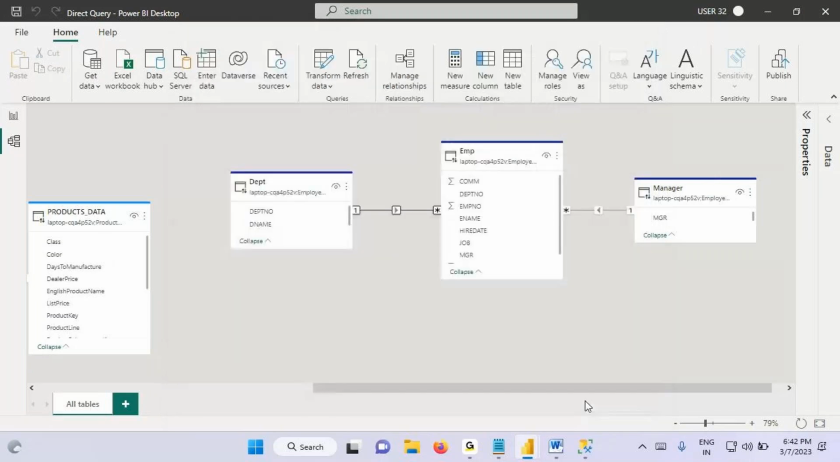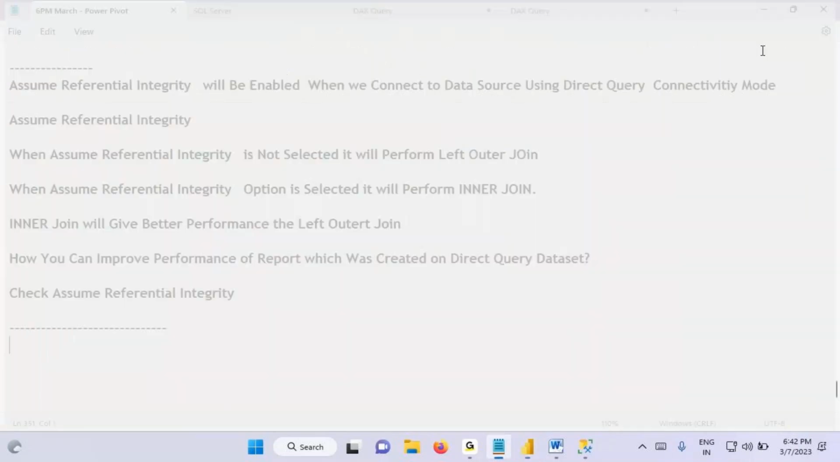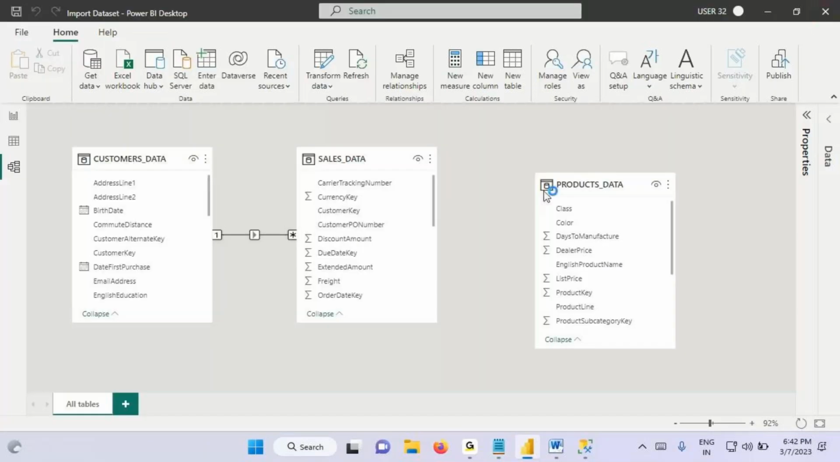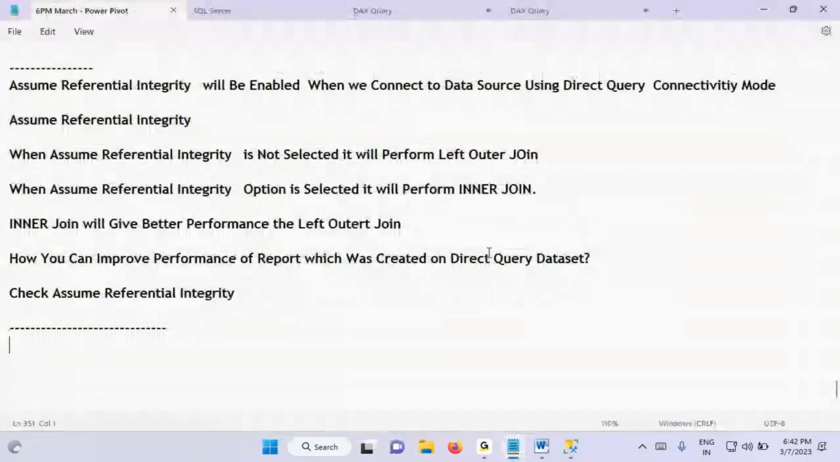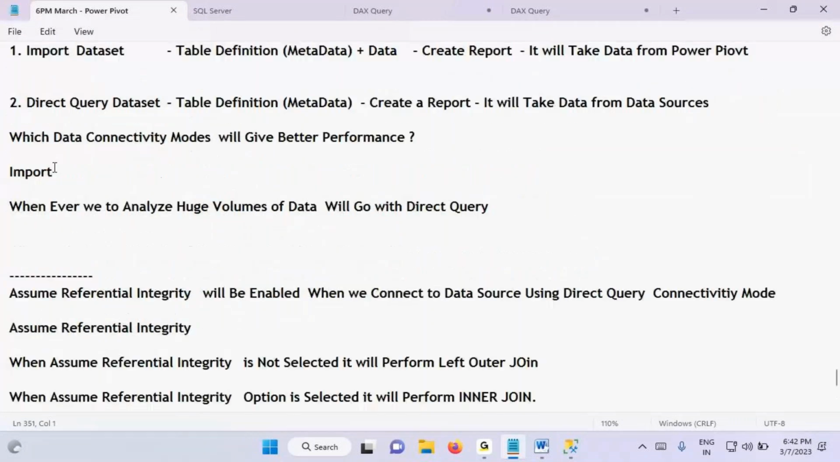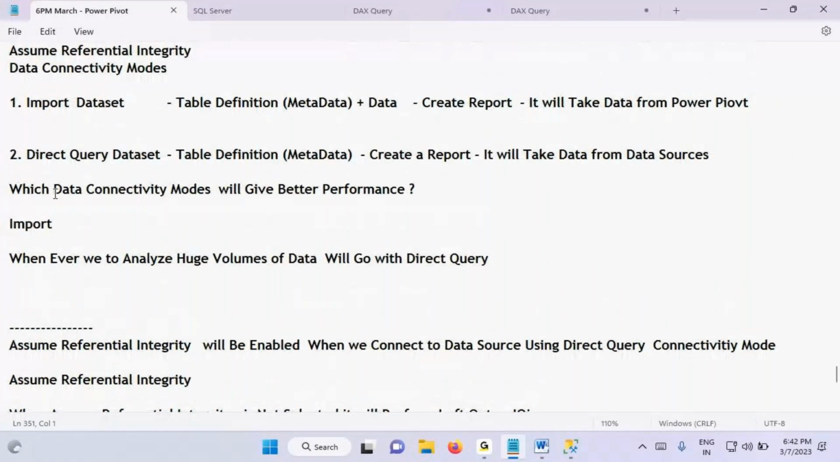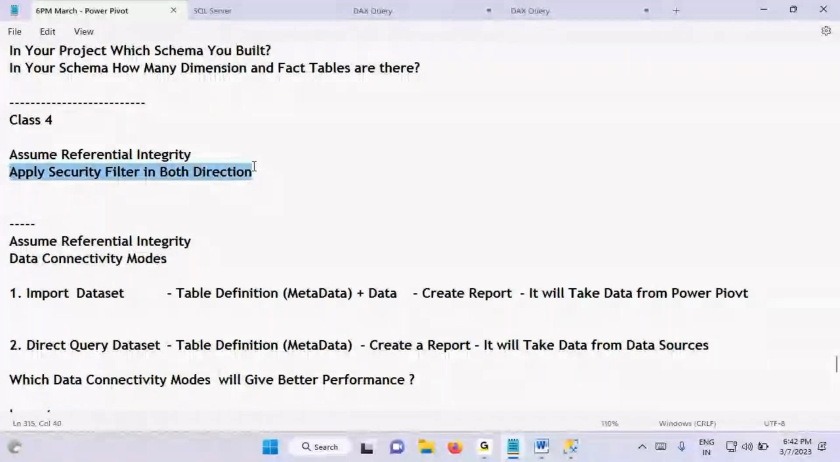Let me close these two files. I'll open a new file so I don't confuse anyone. I will open a new file here to explain the next option. We call it apply security filter in both directions.